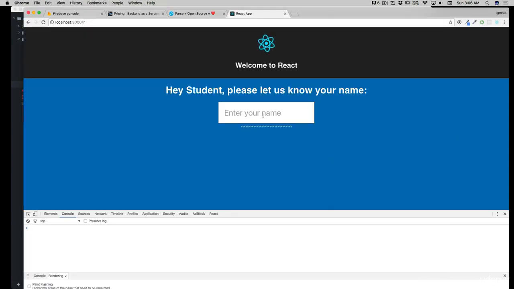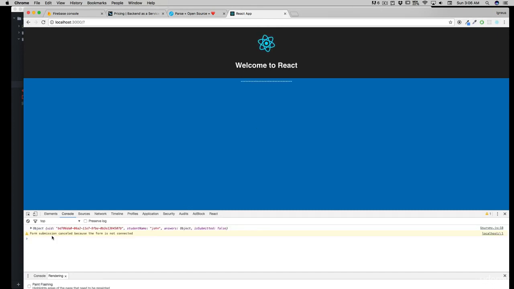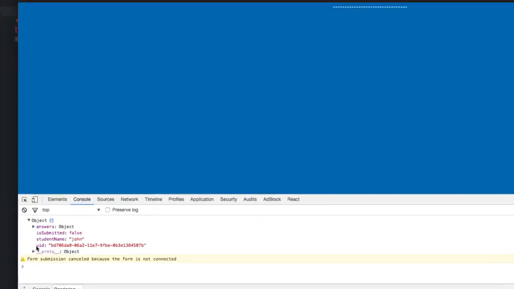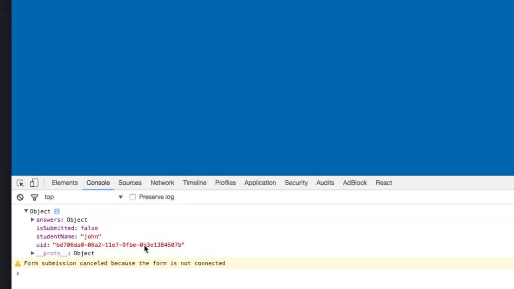So that should be good. So let's just say John is now accessible in the log. As I hit enter, notice we are accessing the full object, and notice one more thing in here. Let me zoom in there: our UID is also being set. So every time you hit John, there is going to be a new unique ID.